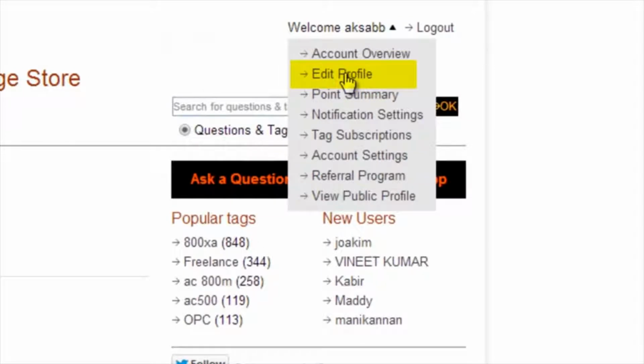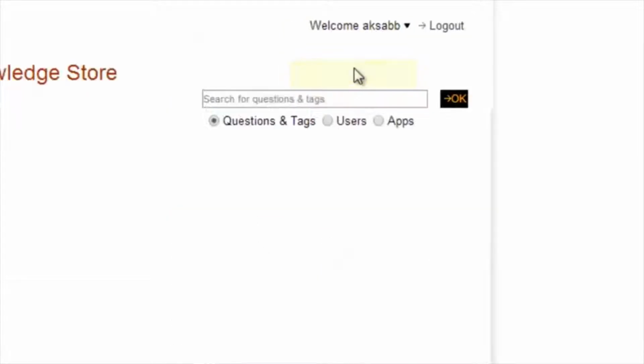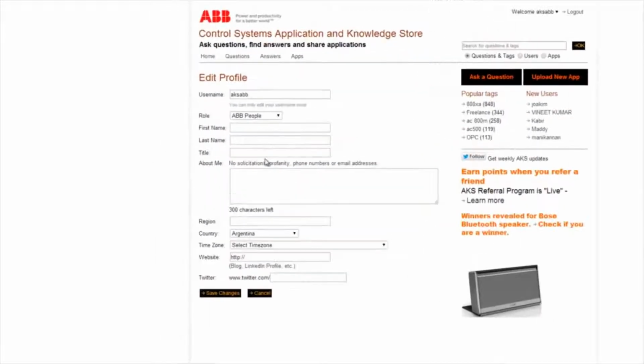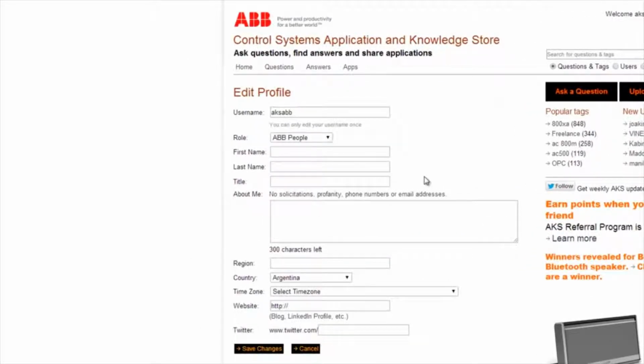If you would like to make changes to your account, you can go to Edit Profile by clicking on your username. Edit Profile allows you to edit your image, make changes to your personal information, and include more information about you. Other AKS members will be able to see your information. Thus, having a complete profile can serve as a great networking opportunity.